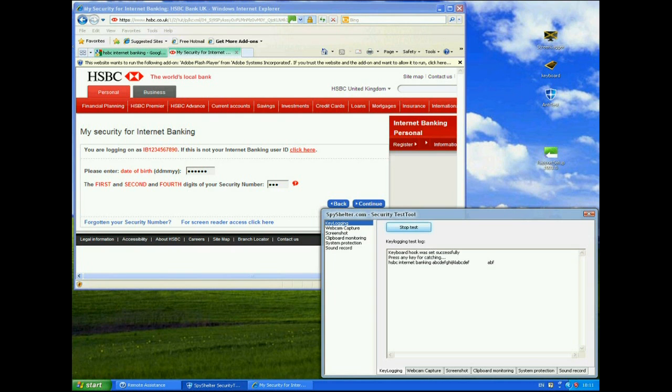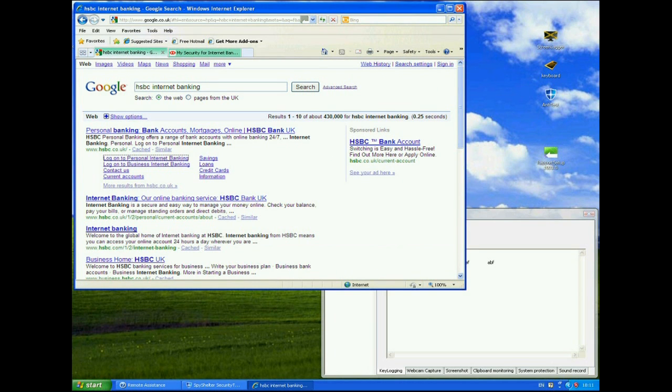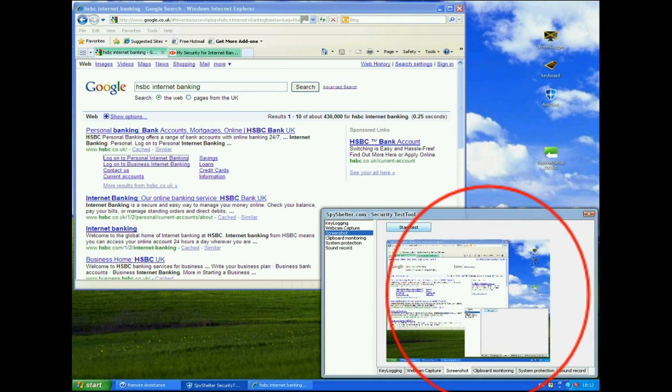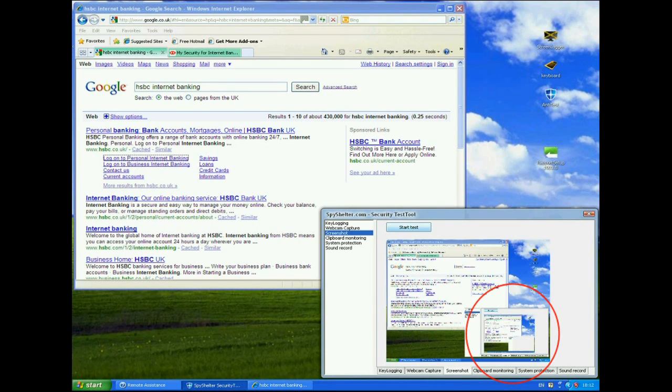So we can stop that test now. What about if we look at the screenshot capabilities? When we click start test, it will just take a screenshot. So this is just doing one screenshot at a time. Again, if I click it again, the screenshot actually appears, and so on and so forth. Okay, so we've managed to take a screen grab with Google there.